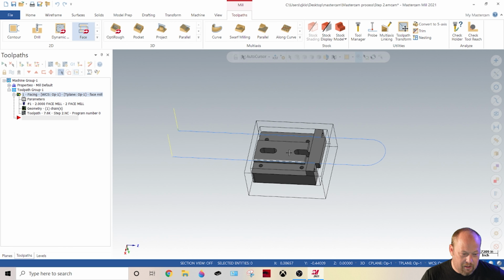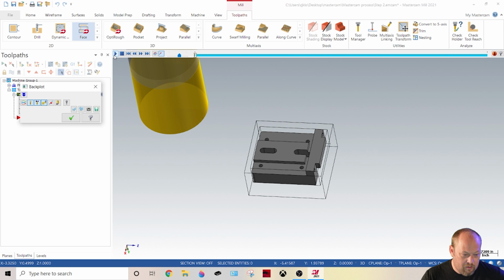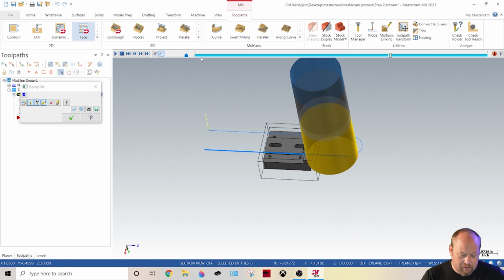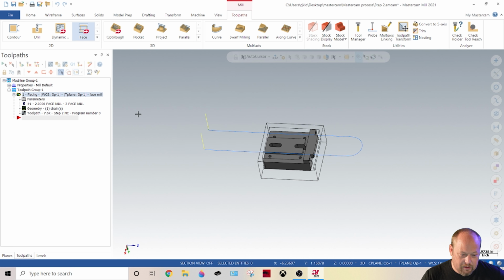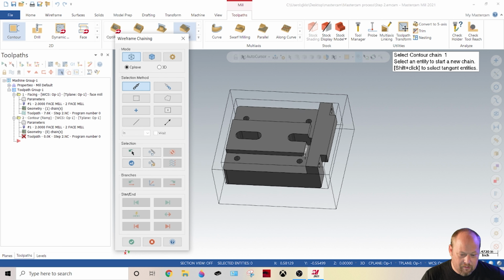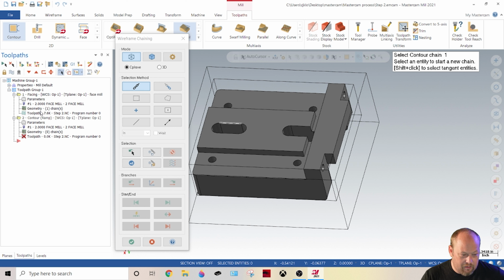There you go. So now we have a nice on-off fancy little toolpath thing. Look at that. Pretty cool. So now we're going to go into the contour. I just select the contour. I'm in toolpaths. Now I want the contour of the part.